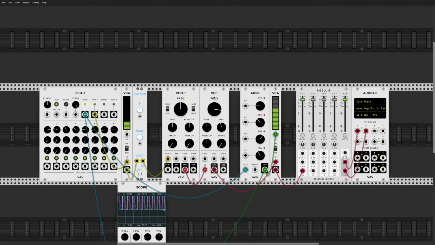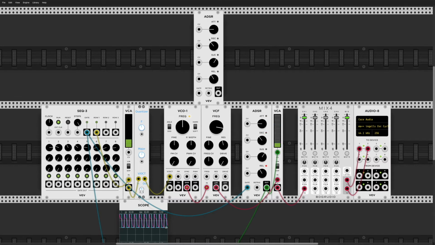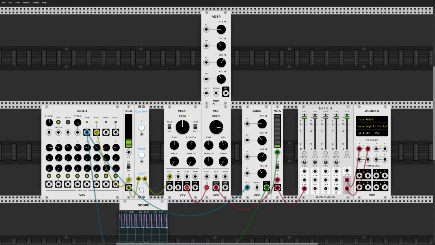Okay, so now we want an envelope to open that up. So let's go ahead and copy our envelope generator. We'll stick that one above the filter here. We're going to take the output and use that to modulate our filter's cutoff frequency. So we're going to have to boost our Freq CV in order to hear that change.